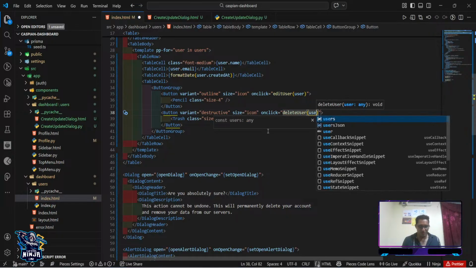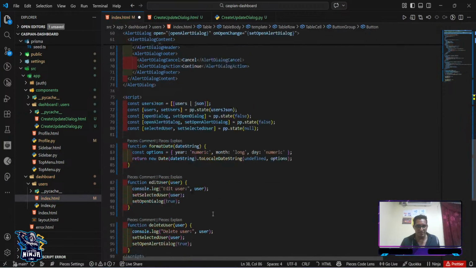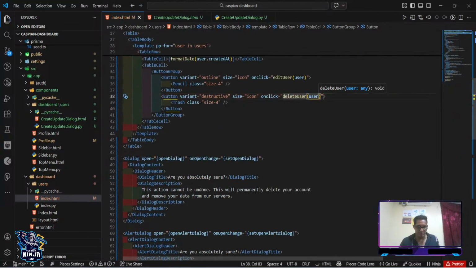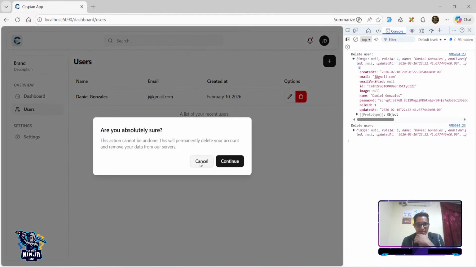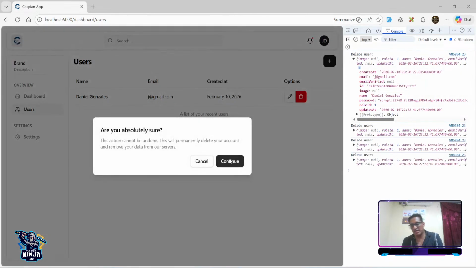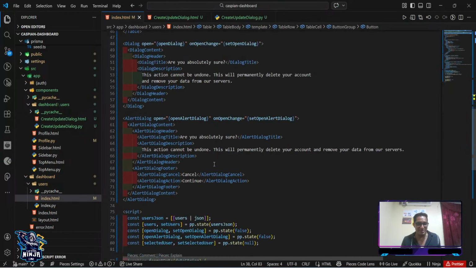So we're going to pass the user itself. We can pass the ID, user.id in this case, if we want, but I'm going to pass the user. Easier than that. There we go. When I click, the alert dialog opens. If I press continue, I want to delete the user. But the issue is that we can't delete the current user because that is the only one we have. So we need to create the user first.